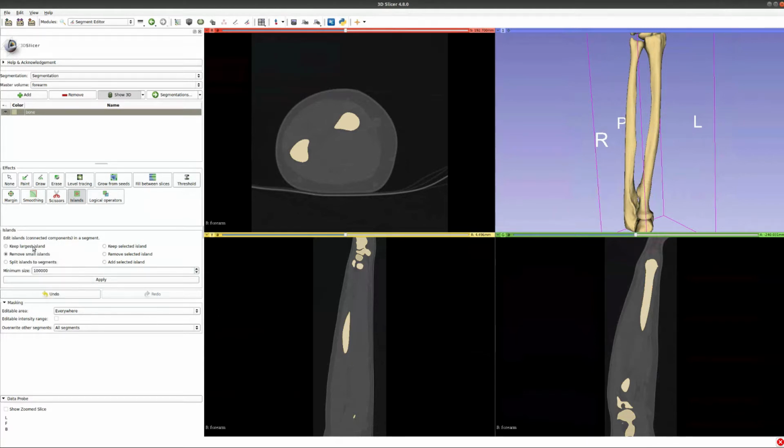If we're only interested in one of these segments here, the largest one, there's also just keep the largest island here. We can just try to apply it. Then it'll only keep one of the bones here in the forearm.